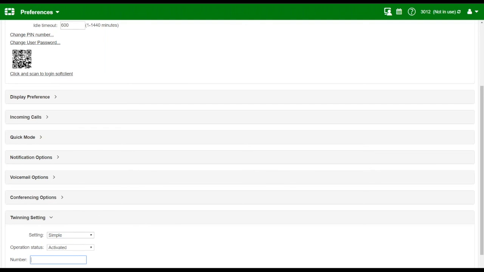So with this feature active, what will happen is any calls that come into your extension, in this example here, extension 3012, will not only ring the physical handset, but will simultaneously ring your cell phone number as well. So then you'll be able to take the call wherever you are. With the twinning function, if you are on your cell phone, you would have the ability, let's say if you happen to be in the vicinity of your desk phone, to press the twinning button to seamlessly transfer that call from your cell phone to your desk phone.